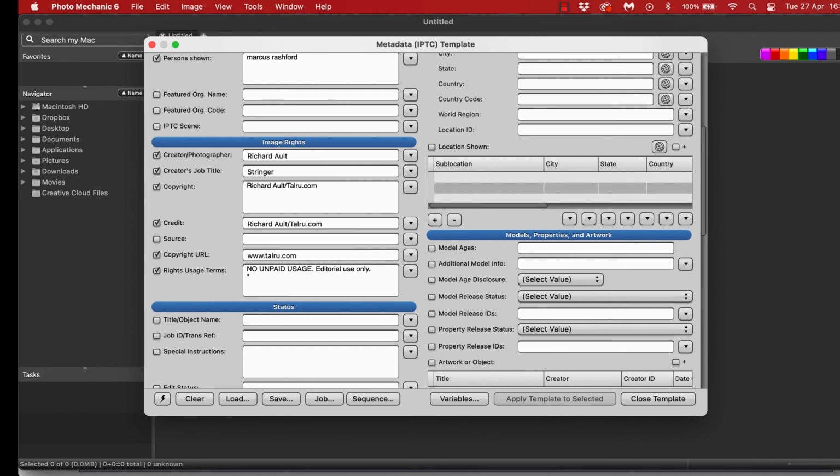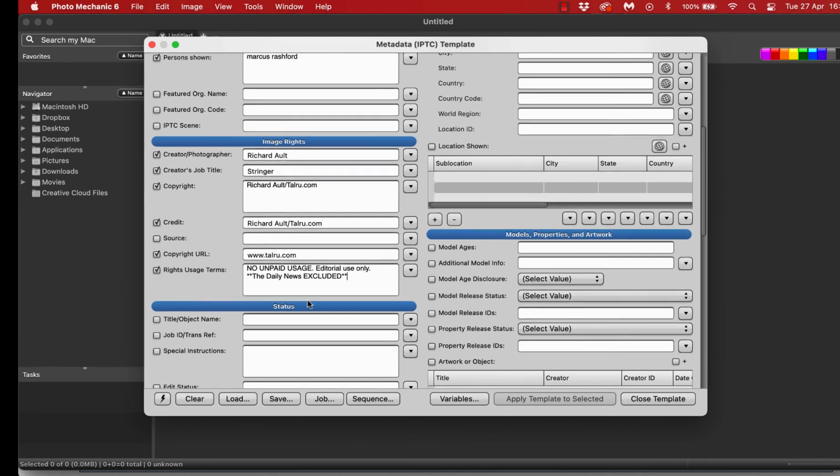And I'll probably make that quite clear, maybe use an asterisk and say the Daily, I don't know, I'm going to say News because I don't want to offend any real news organizations. You might want to put the Daily News excluded, and that is, if that publication exists, the instruction to whoever's using these images: do not sell it or do not use it in the Daily News.